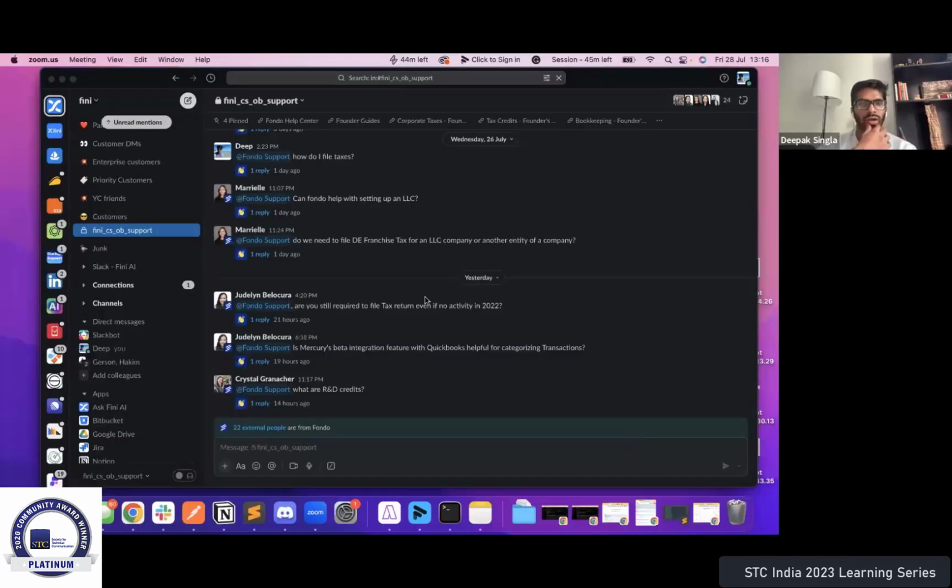Oh, wait, actually, my screen sharing is not complete. Okay, hopefully you guys can see my screen. So this is one of the examples from one of the customers that we're testing with. In here, we've actually deployed Fini on Slack. You can then deploy this on whatever your internal messaging channel is, and then you can come here and actually tag Fini and say, oh, what are R&D credits?